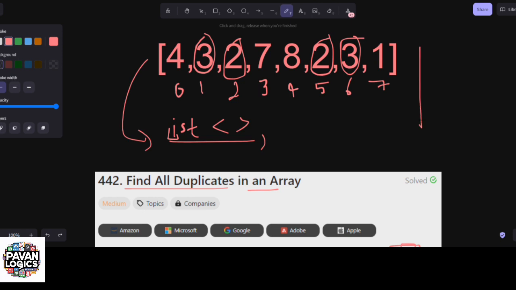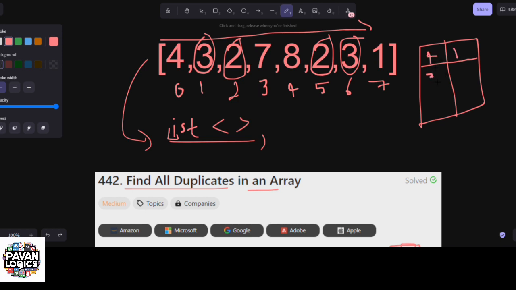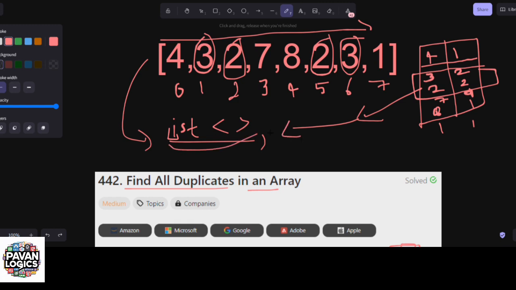The basic approach is using a hash map. This is a basic approach to understand the concept. We iterate over each and every element of the array and record its frequency: 4 equals 1, 3 equals 2, 2 equals 2, 7 equals 1, 8 equals 1 and 1 equals 1. Here we can see 3 and 2 are the elements repeating twice, so we add them into the list and return them. So this is the basic approach.